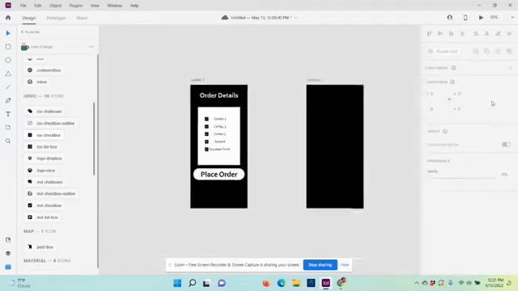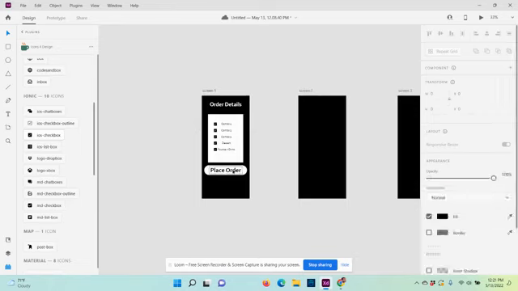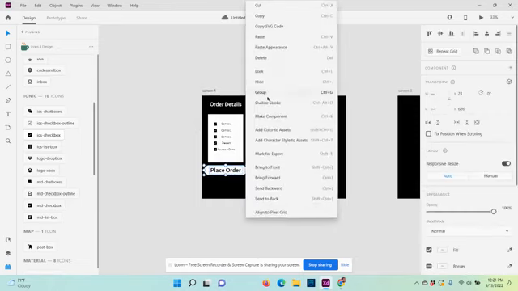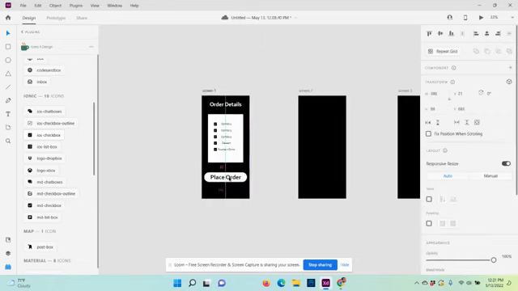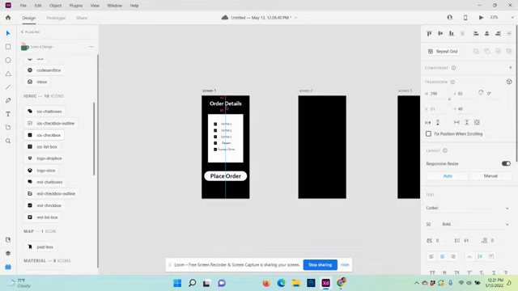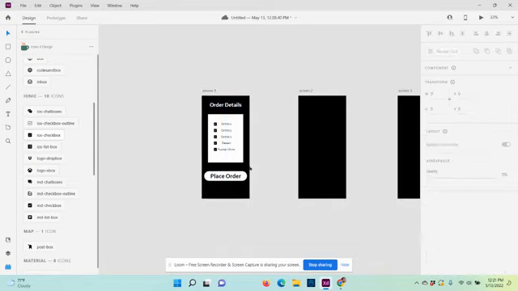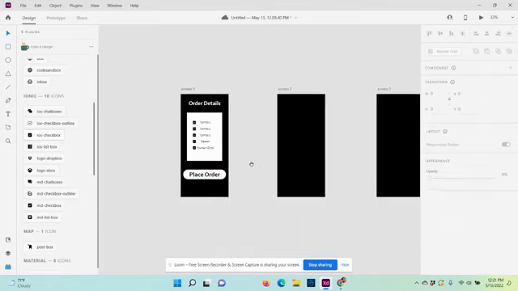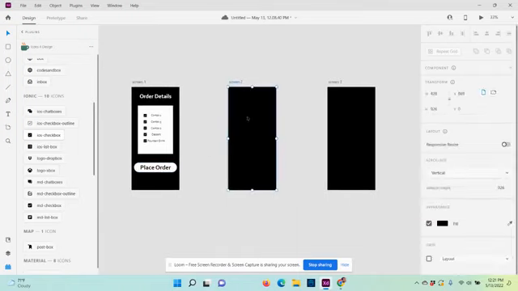Now I'm going to go in and design my other screens here. Before I do that, let me actually create this as a group so I can move it all at once. And then when I go into prototype and link it, I don't have to grab both the text and the shape. It all grabs it at once. So group those items together. So order details is here.